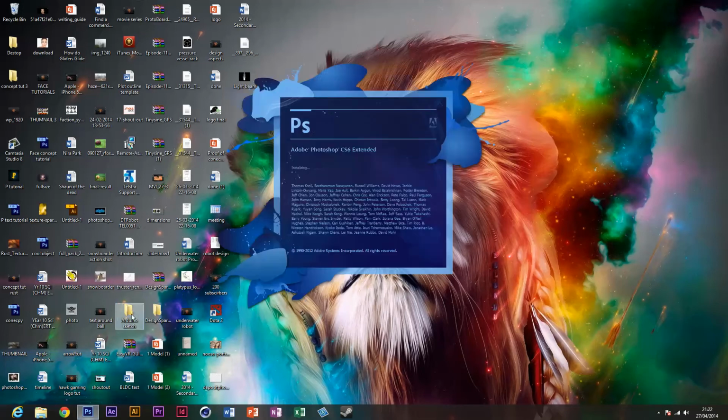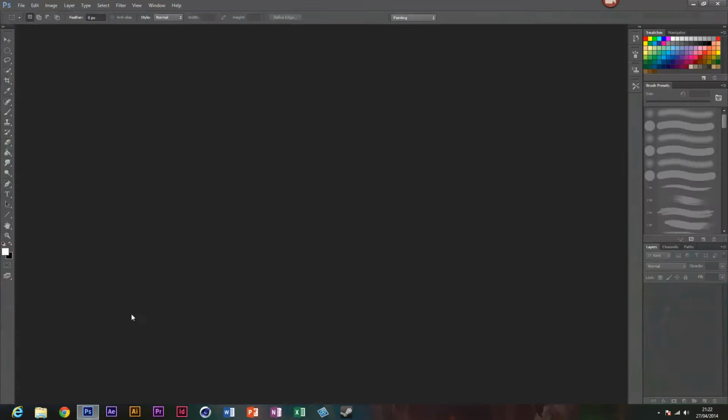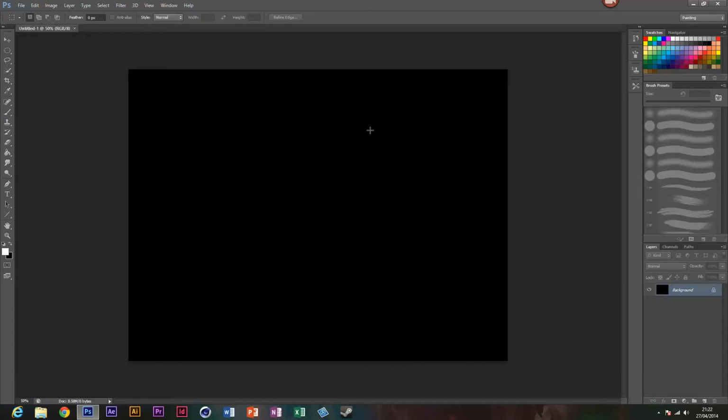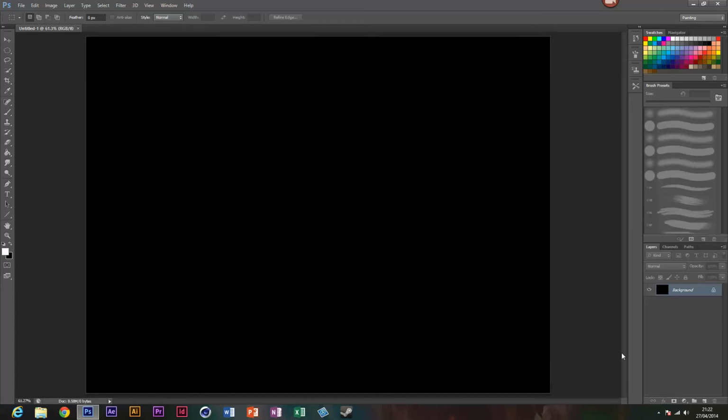So we're going to go up to Photoshop. I'm going to press Control N, and we're going to do the width. This is what the tutorial says. Color mode, RGB. Background color, I'm just going to press Control A. Okay, so if it's not black, make it black, the background color black.